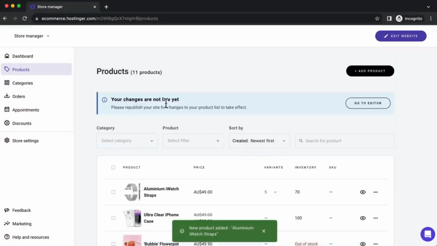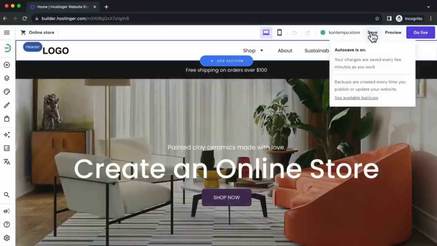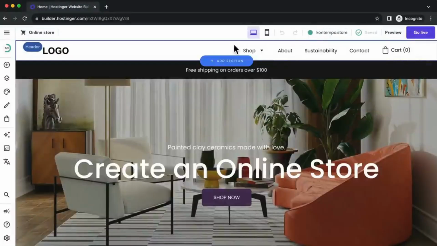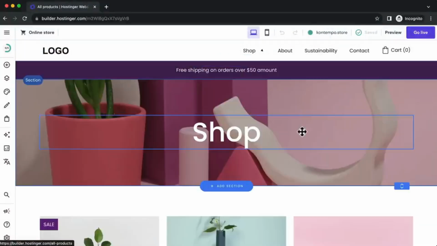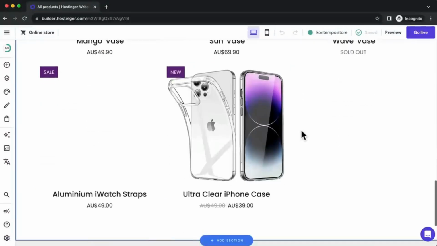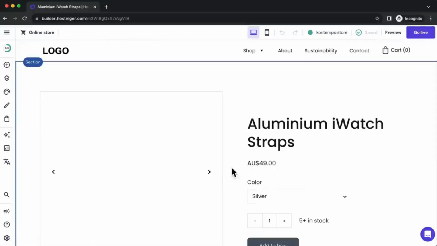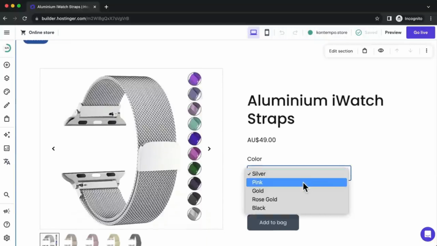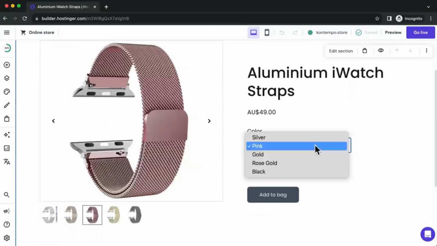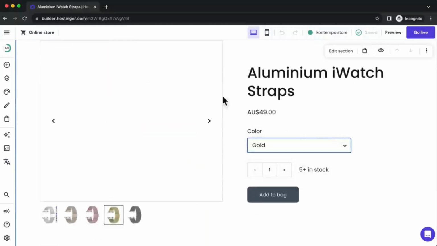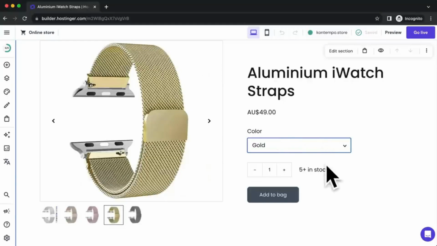And once again, the changes aren't saved yet. So let's go ahead and click on editor and let's click on save over here. And then we can go to all the products to view our products, scrolling down, and we have the aluminium watch straps here. Click into that. And as you can see, we can select the different variations of the product, and it's going to change to the image that you set in specific for that color.